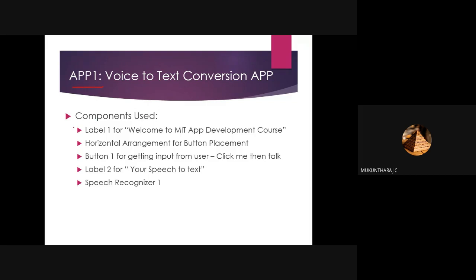So these are the components I have used. I have used one label. The label is the component which can show you some text on your app screen. This particular label is used for displaying "Welcome to MIT app development course." I have displayed this content on my app screen using this Label1.